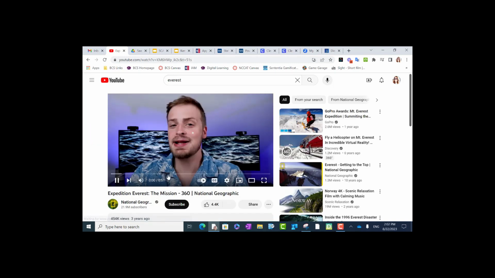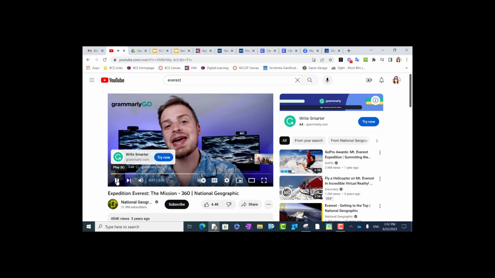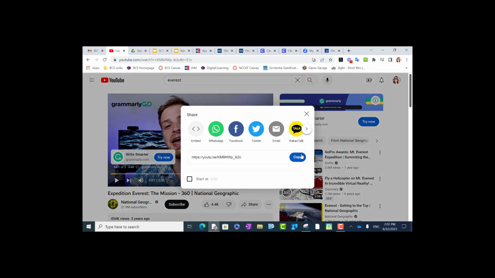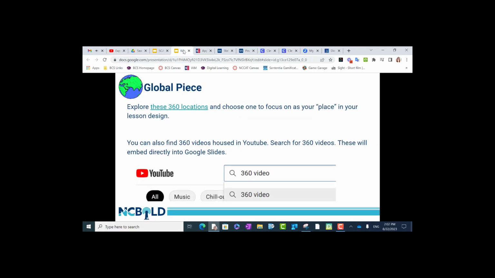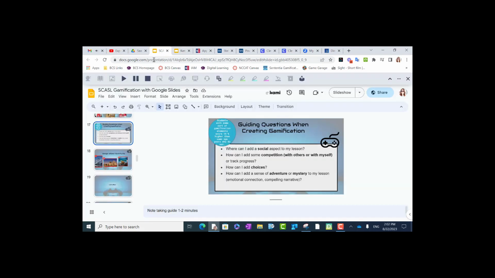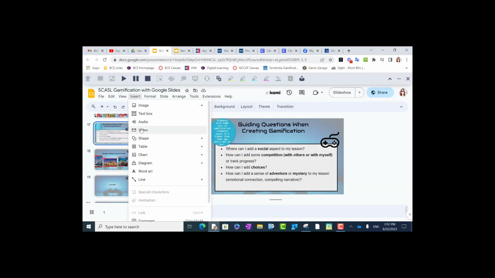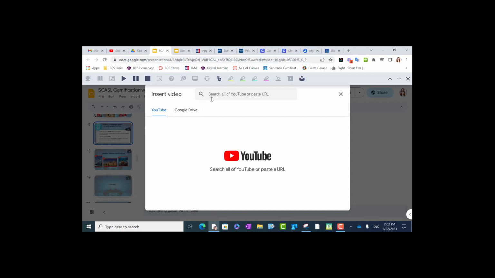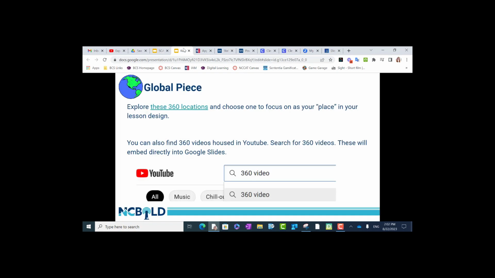So for instance, first, make sure you watch these. But if they work, you would hit share, you would copy this, and then in your slideshow, let me go to this one, you would go to insert video, and then you would put that link there, and it embeds it directly into the slideshow. So I like those better if I can find the right thing. So those are two ways that you can find that content.